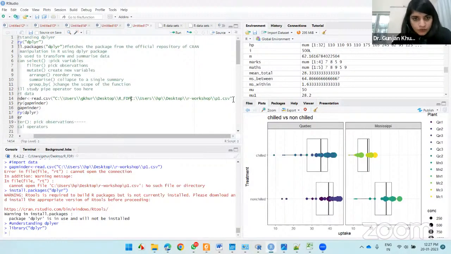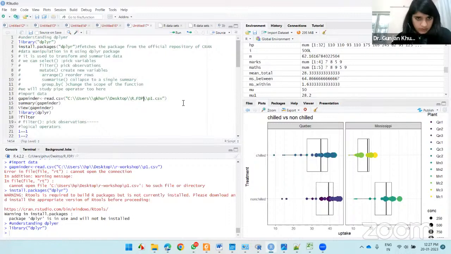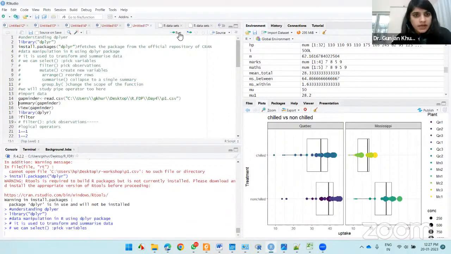Yeah, you can remove it. P1, let it be. Remove this. Yes, yes. C also. Okay. Now put double slash again. What you have written in RFDP, you have still a folder day 4. You have to write that day 4 also. And use the same thing. Okay. And now in the Gapminder, just run this Gapminder by selecting it.